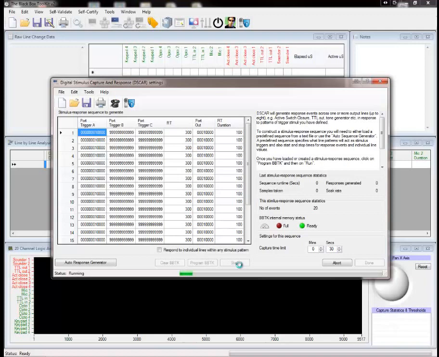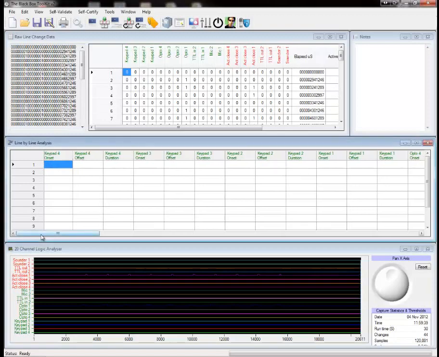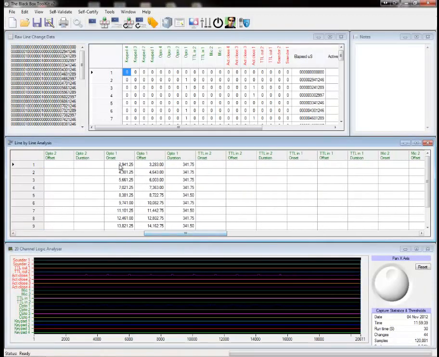The Blackbox then captures a progress bar, shows us how long there is left to run. Once a capture is finished, we'll be given some summary statistics about how many samples were taken and the duration of the run, along with the sample rate. To analyse the data, click on Done. Here we can see the raw line change data is shown in both the spreadsheet and as a textual dump from the ARM chip. Here we can see the line-by-line analysis spreadsheet.